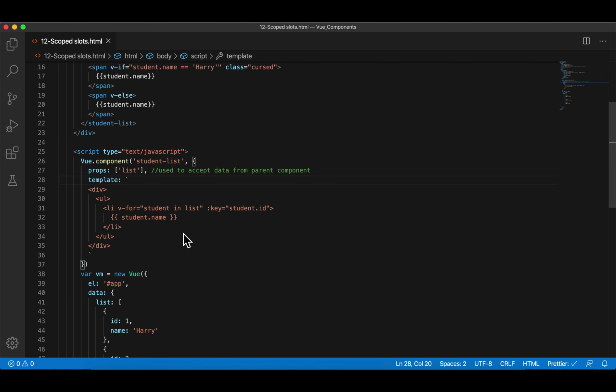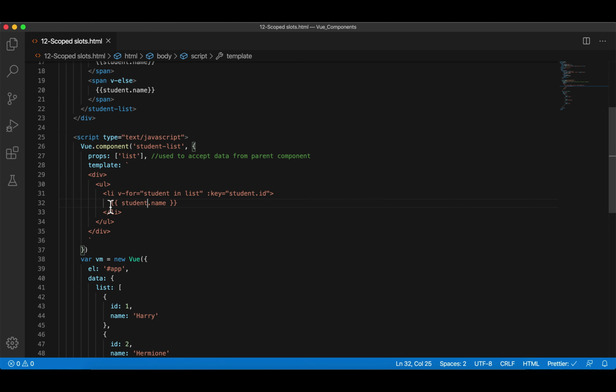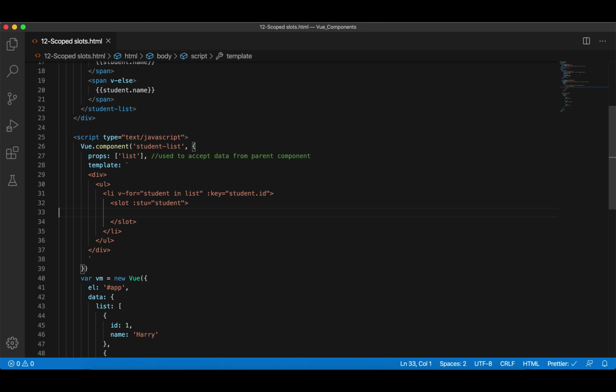I'm going to scroll down here. Here we're printing student.name directly. I'm going to cut, and inside this li, I'm going to define a scoped slot. So here is the syntax. Slot stu equal to student. And down here, I'm going to close it, slot, and then paste. So this is the change that I made. Before, we only had student.name, and now we're including this within slot.